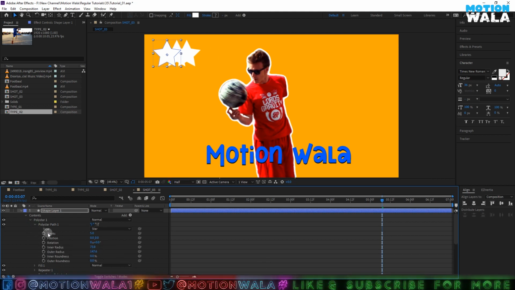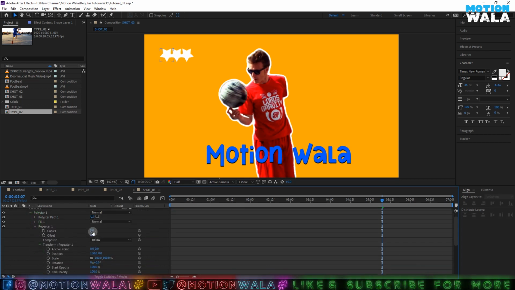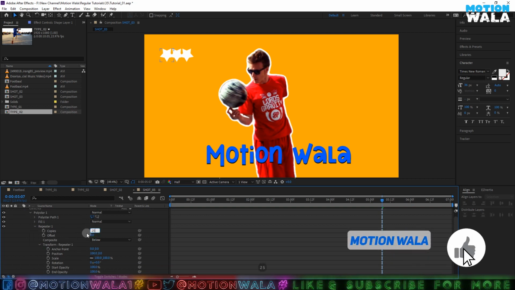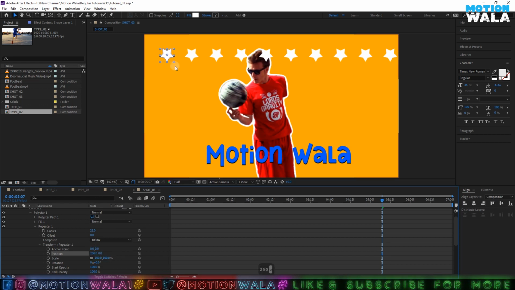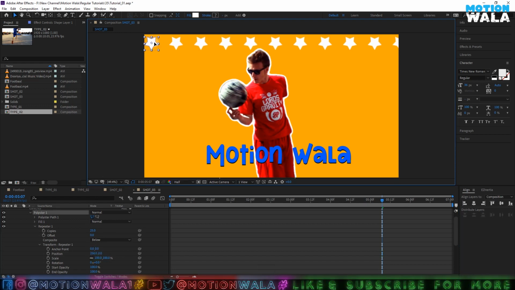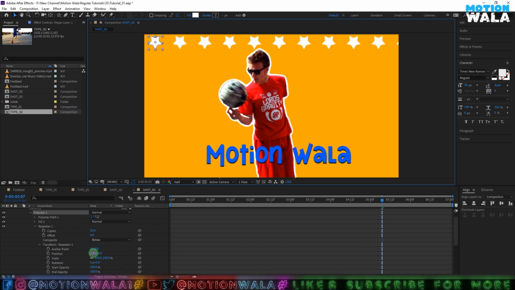Now go to Polystar 1 and you can see the outer radius here; move it to something like 35 or maybe 40, and you can play with this property however you like. Now go to Repeater 1, Repeater Transform, and firstly change the copies value to 25 and the offset value to maybe something like 250, and now change the star position to something like here.